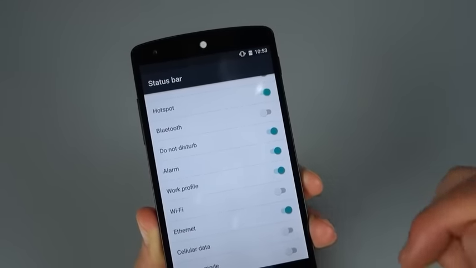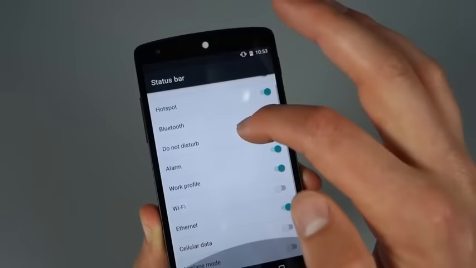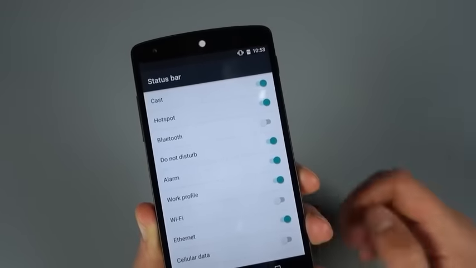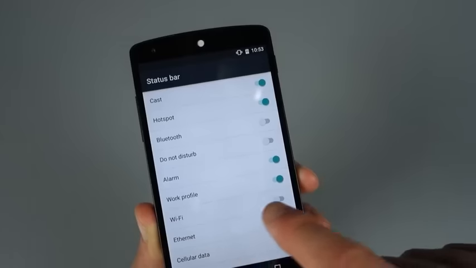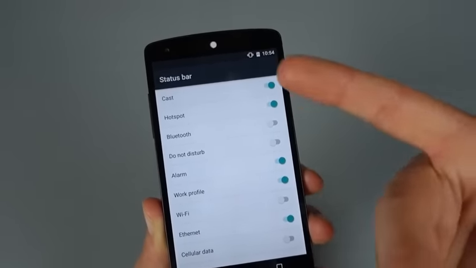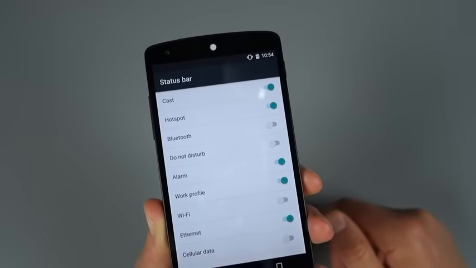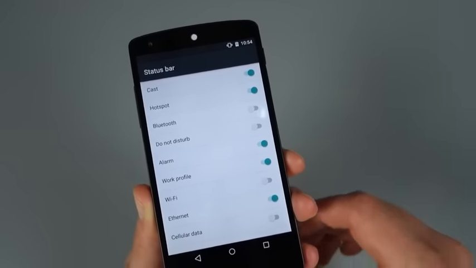Get rid of the cellular data icon. You can kind of get rid of most of everything. Battery meter and clock appear to have to stay there. Do not disturb mode you can turn off, but it doesn't look like I can do the sound, so it still says vibrate. But either way, you sort of get the idea there. You can really clean up that whole area up there, which is really nice because we seem to be getting more and more icons on there.